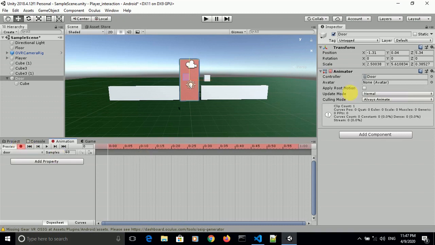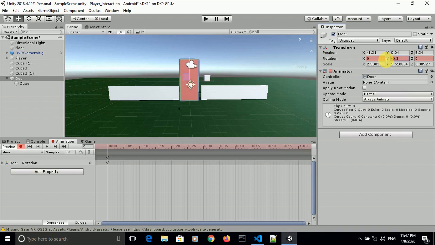So now change your position Y. It will insert a keyframe into 0th position. Now change it to 0. Now click on 1 and update the rotation Y with 90 and stop the recording.